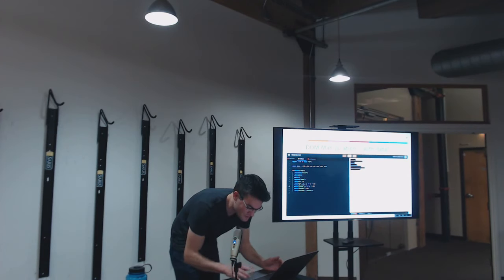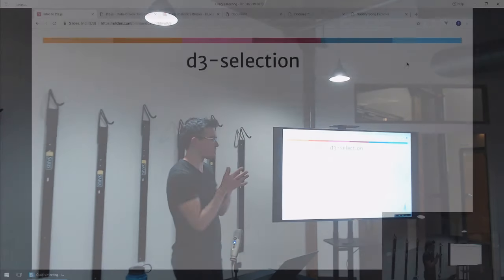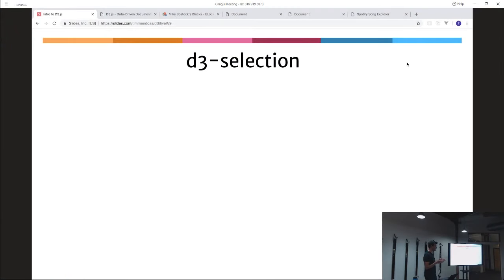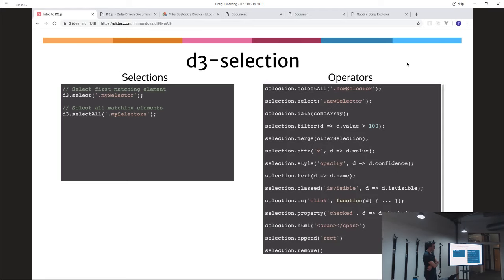So d3-selection is the kernel of D3. It is the most important module in all of D3. It creates selection objects, and we're pretty familiar with this if we've used jQuery or the vanilla JS example that I was showing you before. You can select just one element with d3.select, or select all matching elements based on the CSS selector with selectAll. These selections have a large variety of operators that we can call on them.